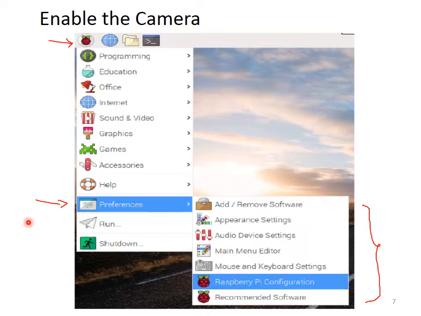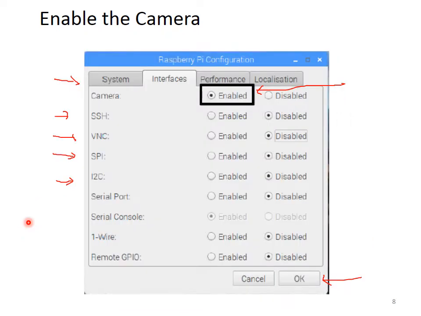To make this possible, we have clicked it. After clicking it, what should happen? This kind of window must be in front of your eyes on the desktop of the Raspberry Pi. When you look at it, you will have different options like System, Interfaces, Performance, then Localisation, etc.